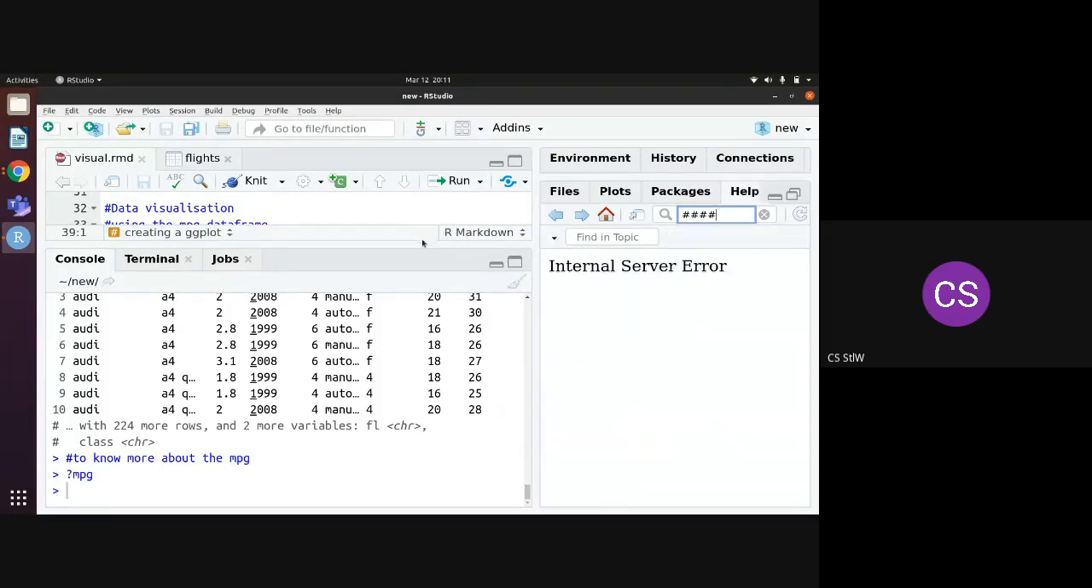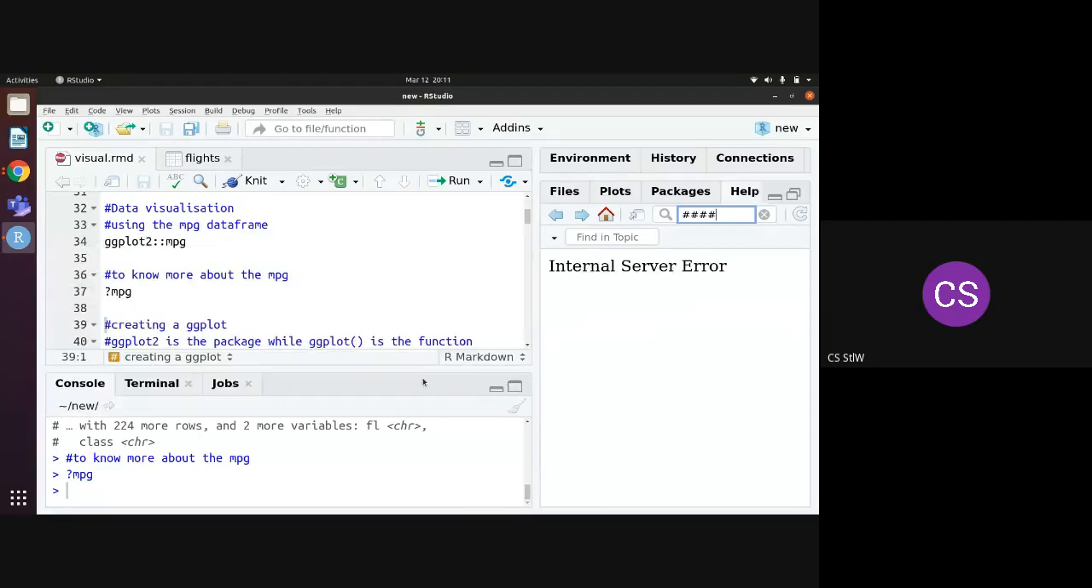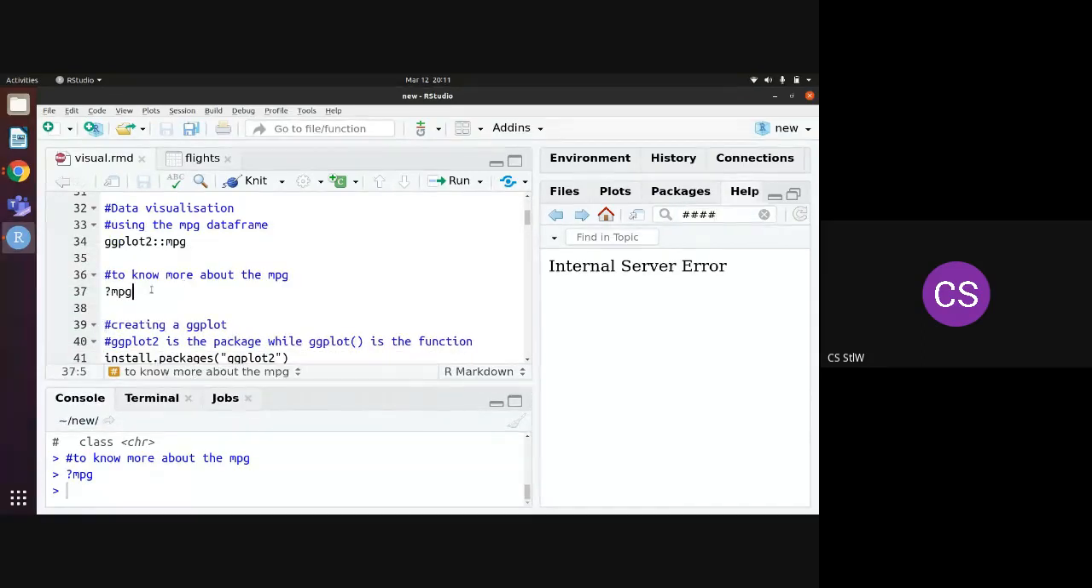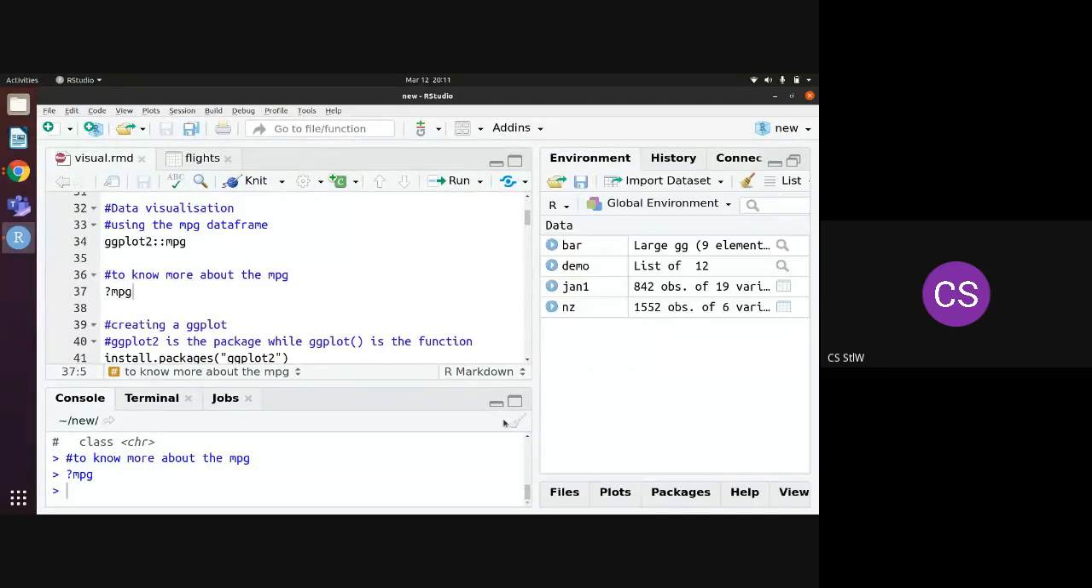Okay, I don't know what is happening, but for you it should work. It was also working for mine. I don't know why. Sometimes these things act up on me. Okay. So yeah, you are able to learn more about that database.